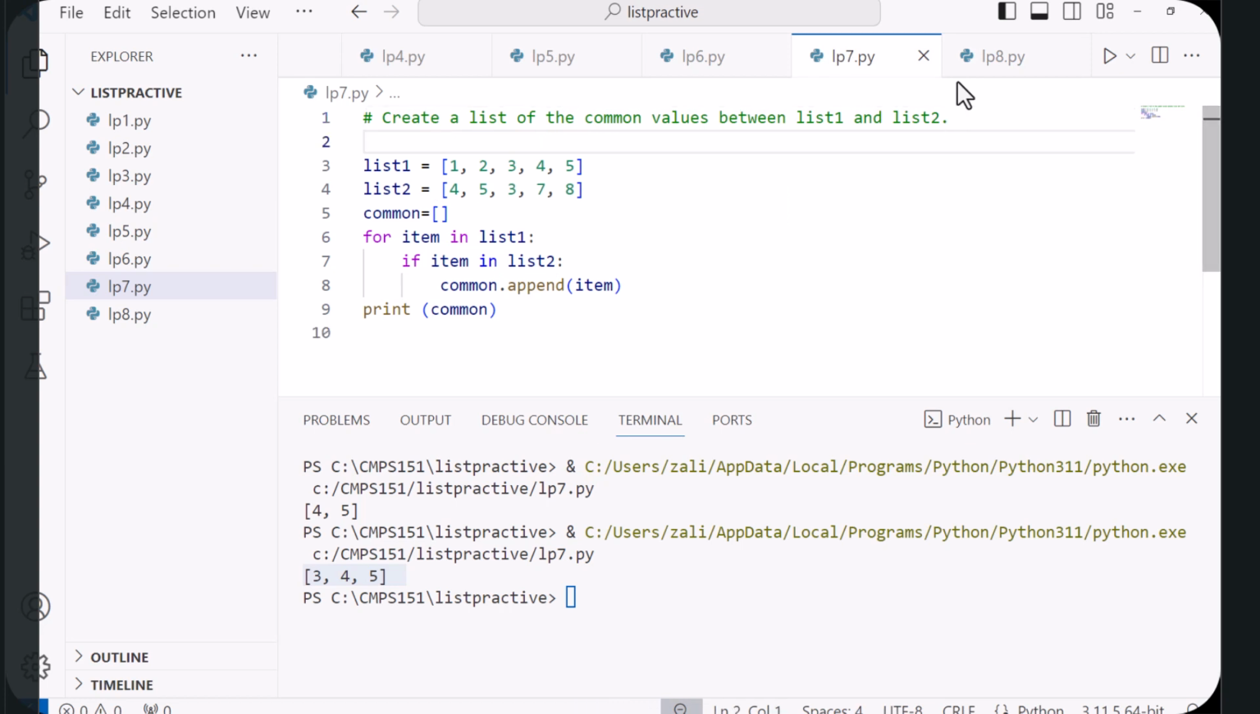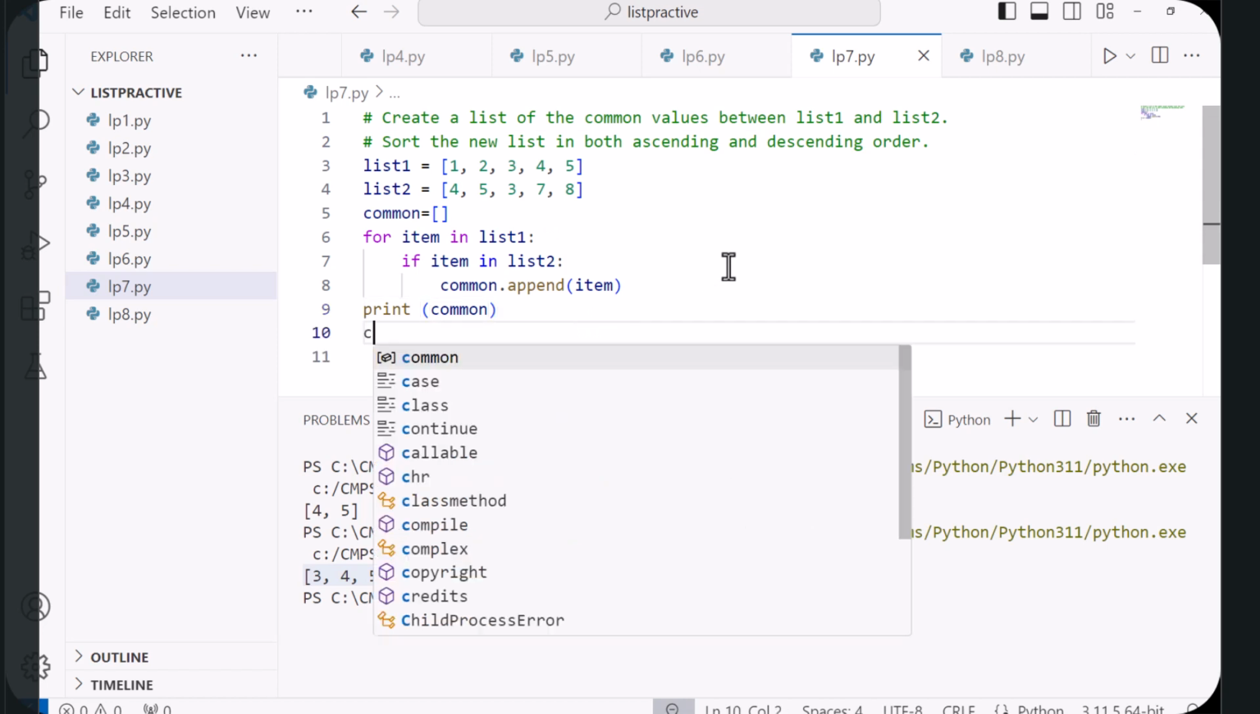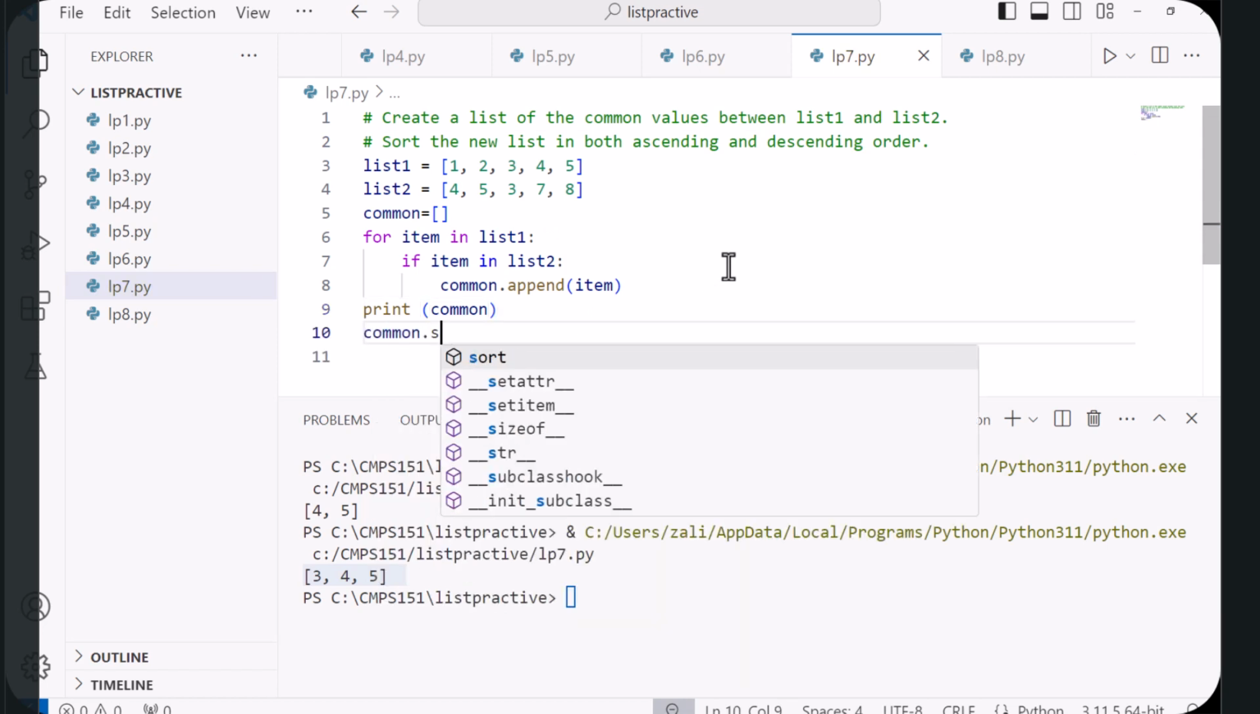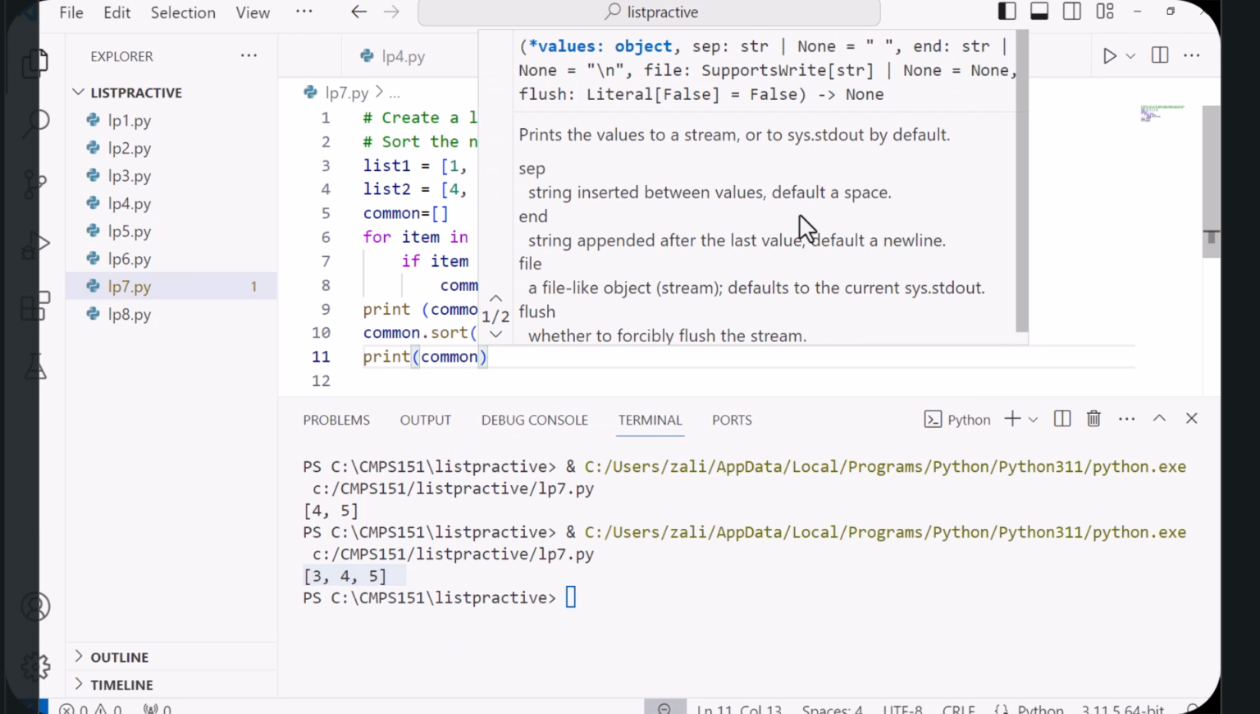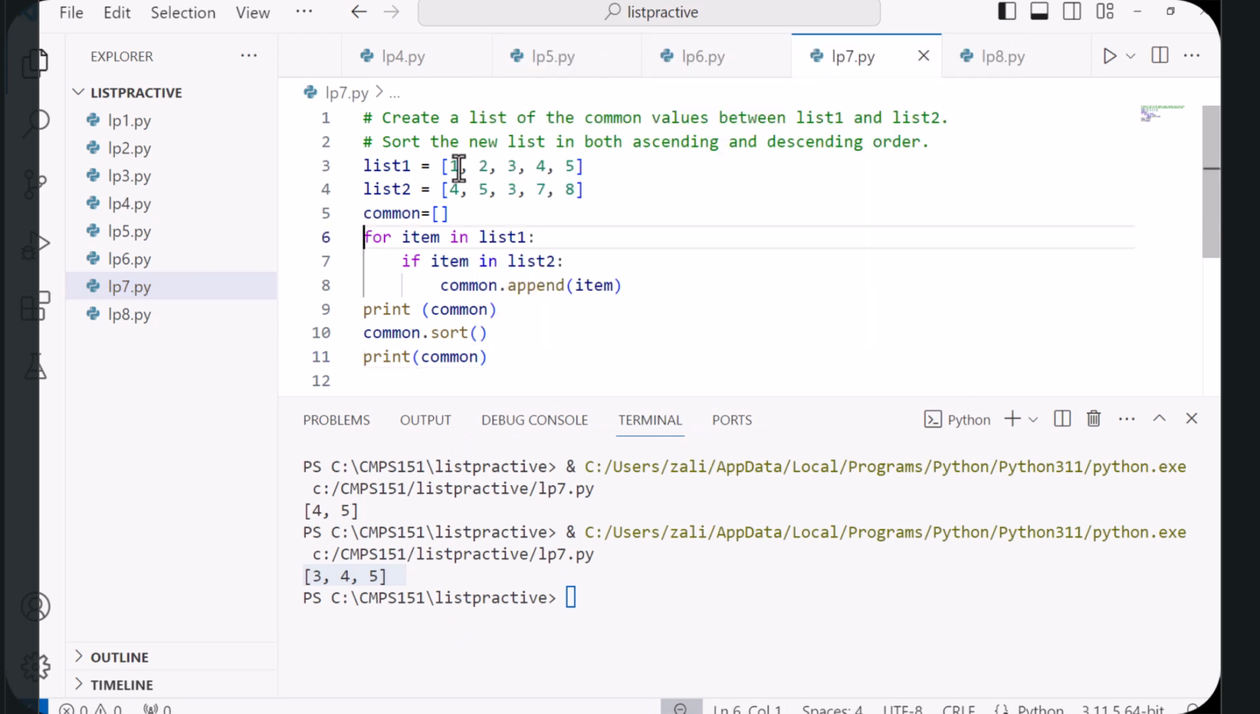The question also says, sort the new list in both ascending and descending orders. So let us sort common in ascending order. So here I can say common dot sort and print common. Of course I can create a copy of it, but now let us see that common is available in ascending order.